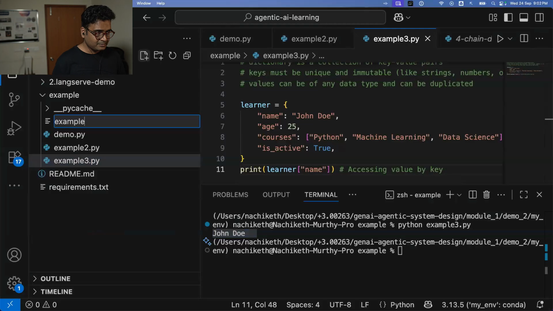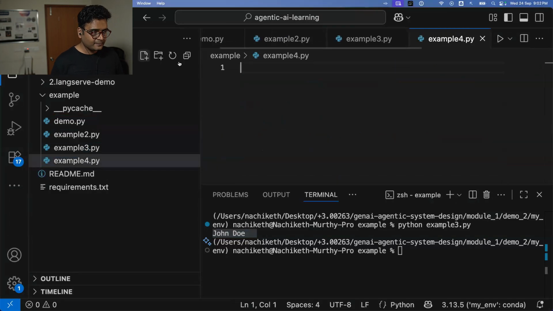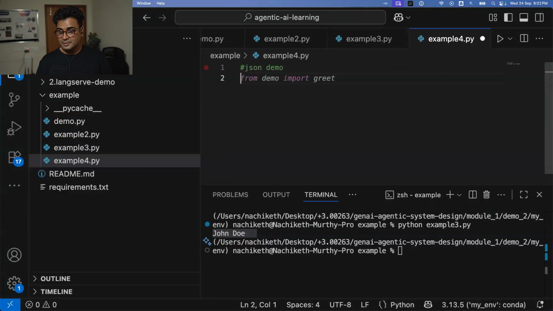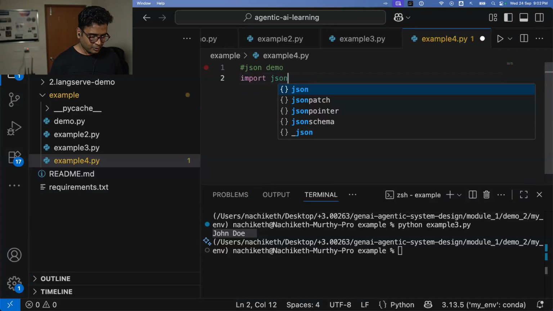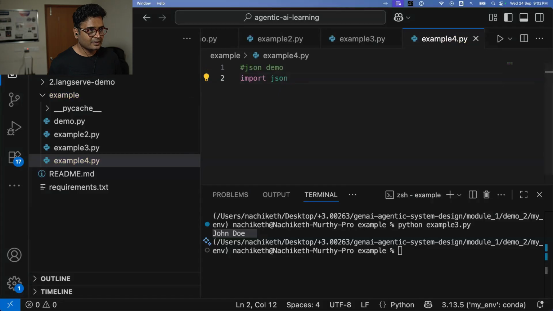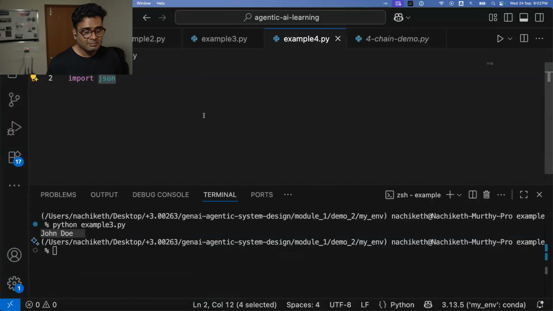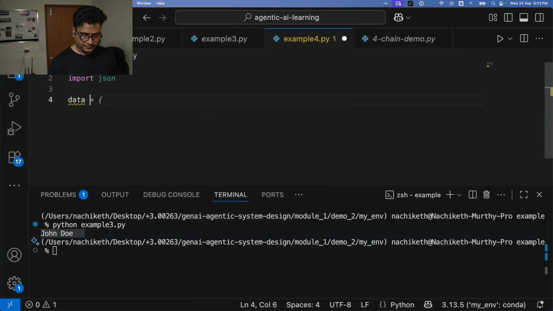I'll say example 4.py. So for demonstration purposes, and in order for us to work with this JSON file, I'm going to import a built-in module called JSON. In Python programming, there's a built-in module called JSON. I'm going to import this JSON, and what I'll do is create an example data.